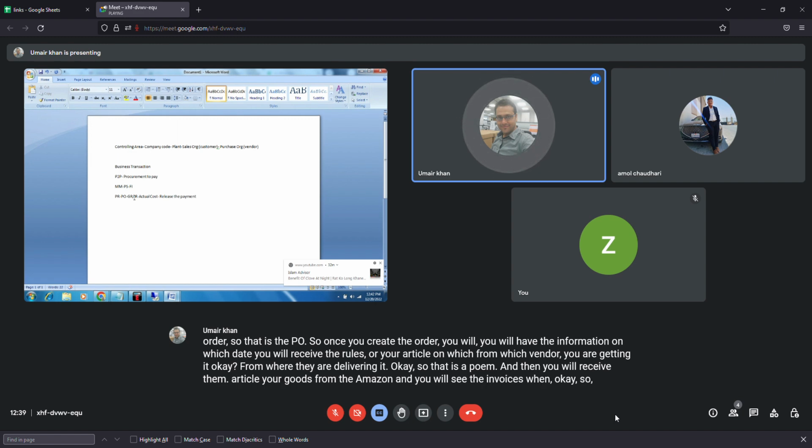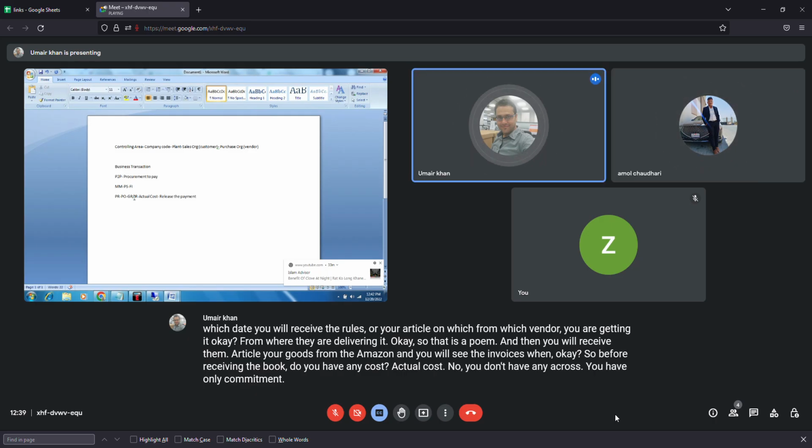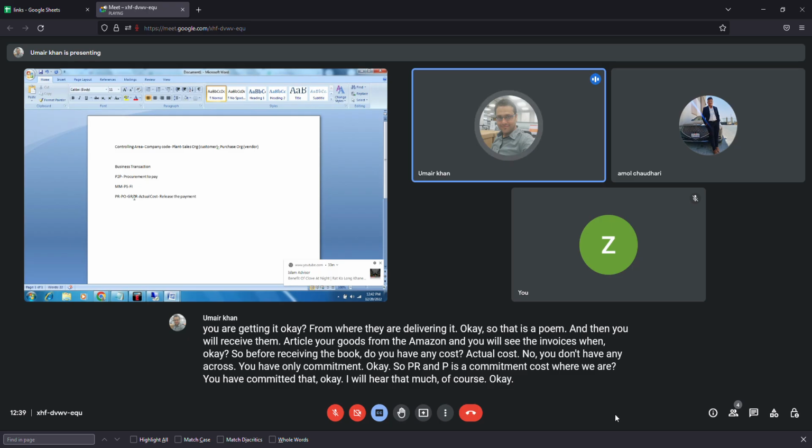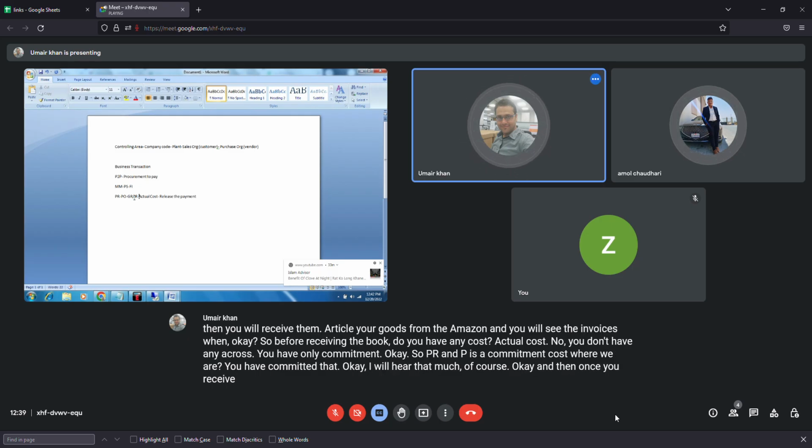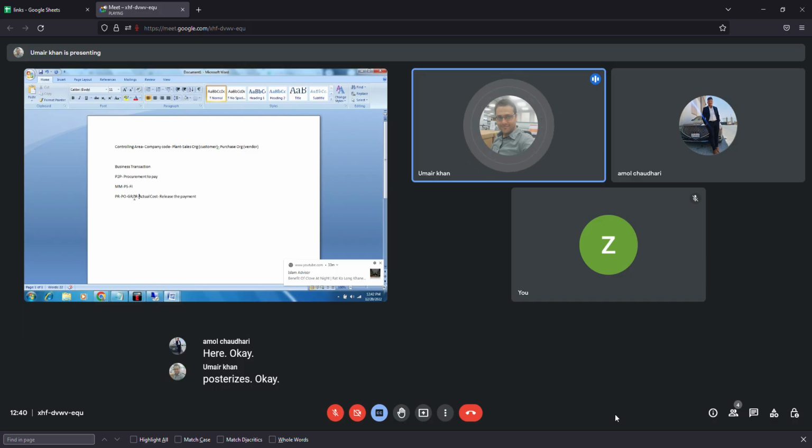So before receiving the goods, do you have any actual cost? No, you don't have any actual cost. You have only commitment. So PR and PO is a commitment cost where you have committed that I will bear that much of cost. Once you receive the goods or invoice, then only actual cost arises. Then you will release the payment to the vendor. That is a business transaction.